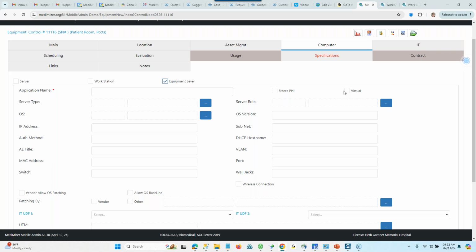So we have different list views that you can run and pull up to see if you wanted to look for anything on a specific IP address. You have the ability to do that, and it would give you a list of all those devices.